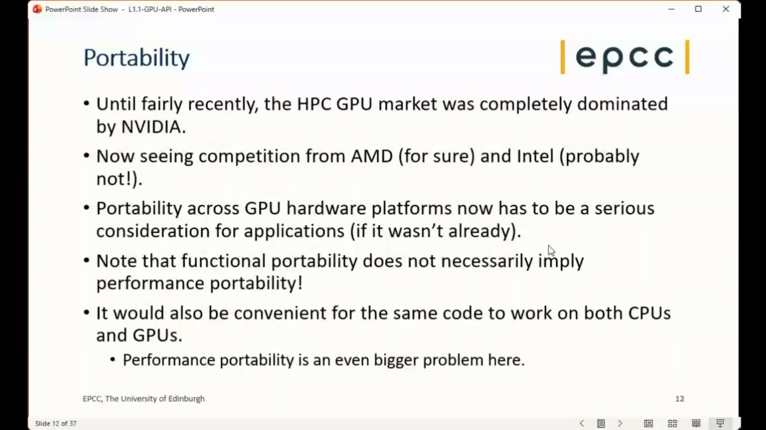Portability is important. Until recently, the GPU market was dominated by NVIDIA. They're the world's largest, most valuable company, trillions and trillions of dollars. However, we're now seeing competition from AMD, and a lot of the largest GPU systems in the world are actually AMD based. Intel have tried to develop GPUs, but we're not seeing them in the HPC space yet. So portability across GPU hardware has to be seriously considered.